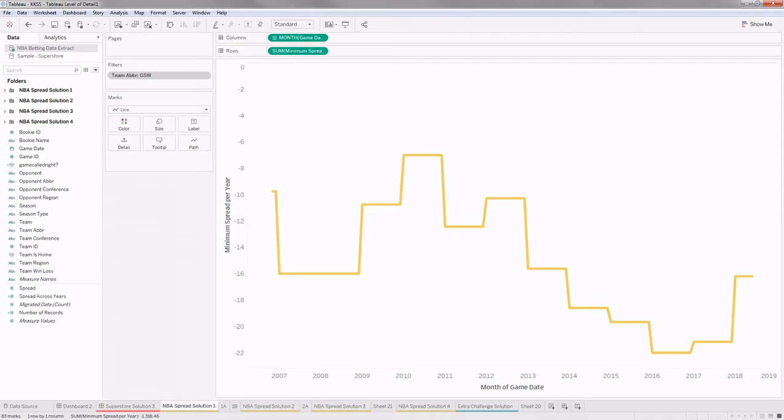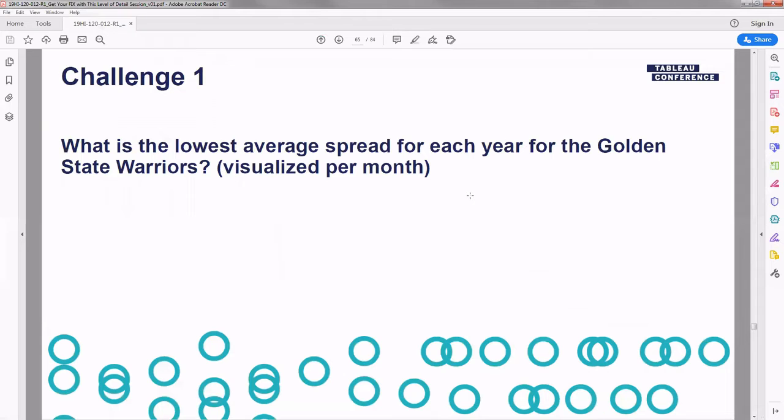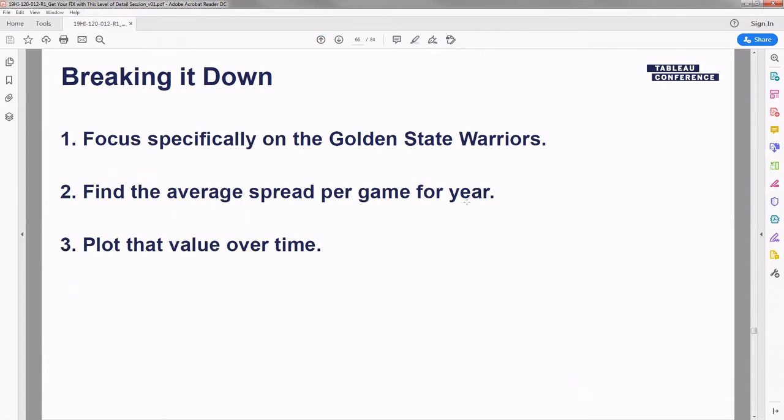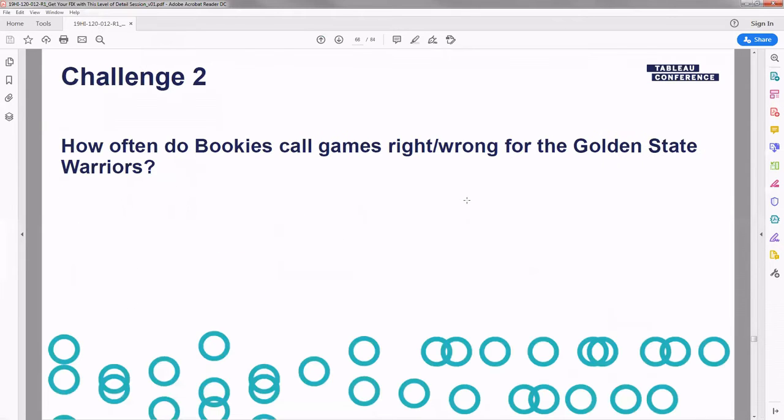I hope this is clear, and I'll move on to the next one. The solution, and let's go on to the next. Okay, this is question 2. How often do bookies call games right or wrong for Golden State Warriors? So let me explain the question here. Again, we are looking at this particular team, and let me jump back to the data.